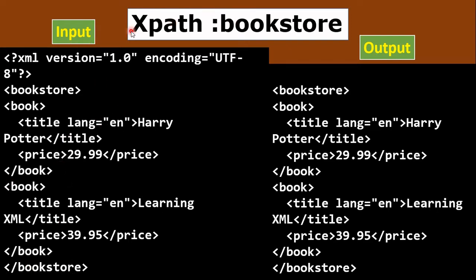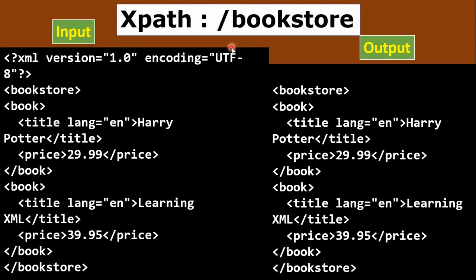In XPath, if you directly give bookstore, the output will be the whole root node and the child nodes in this particular XML document. The root node is bookstore and the child nodes are book. So it will retrieve all the nodes present in that XML document if you write an XPath expression like the node name.